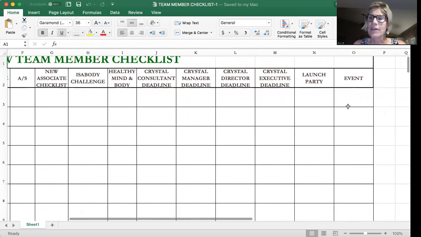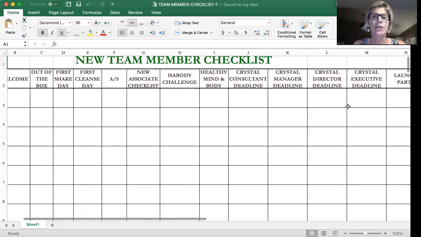I don't have it on this one. Maybe this isn't my newest one. I have another one where I added a column actually in here, and I put what day they flip to become an associate. Now, Crystal Consultant deadline, there is no Crystal Consultant. You can become a consultant at any time. That was an idea I was playing with, that if somebody did it in their first 30 days, I would double the bonus. If you like that idea, go for it.